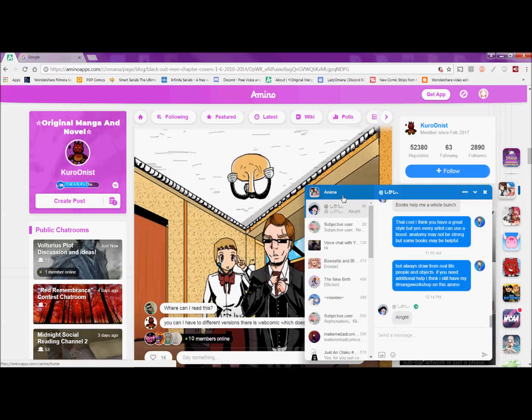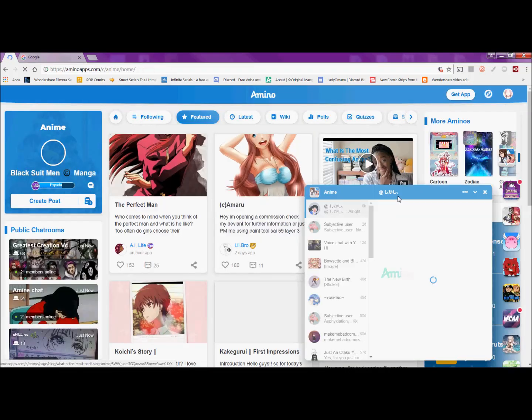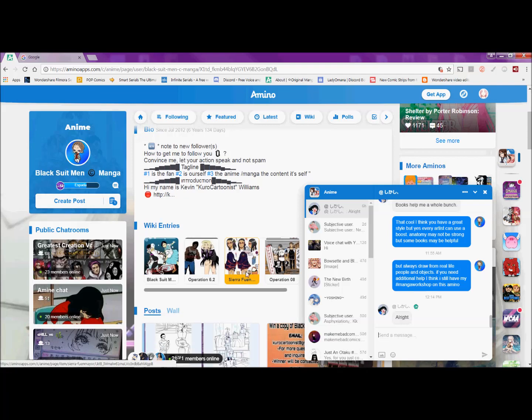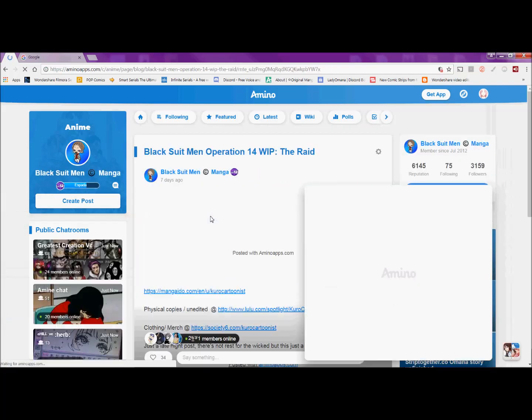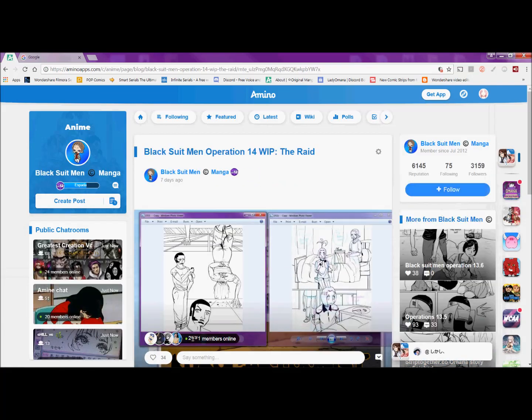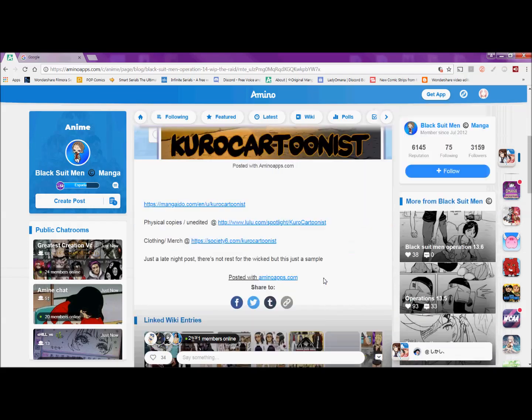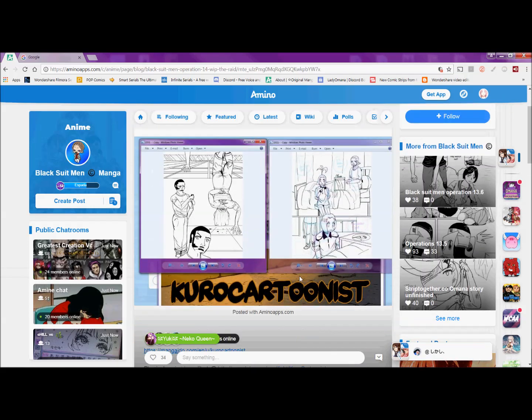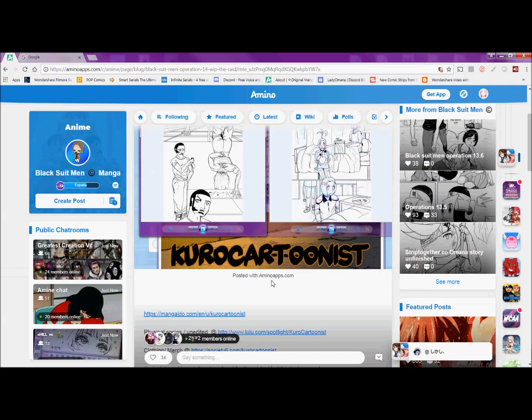Let's go to Anime Amino for a second. Here on the right side, you can go to Anime Amino through the navigation bar. So let's go to my profile here and scroll down. Right, close this off. And here, I usually post when it's made with Amino apps.